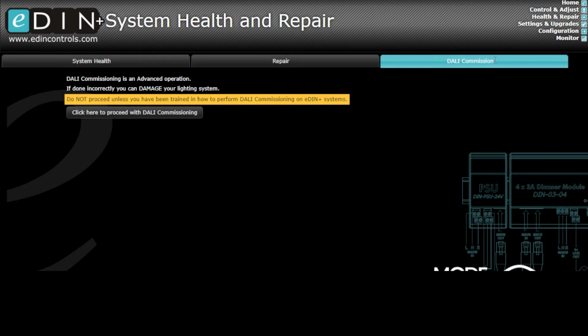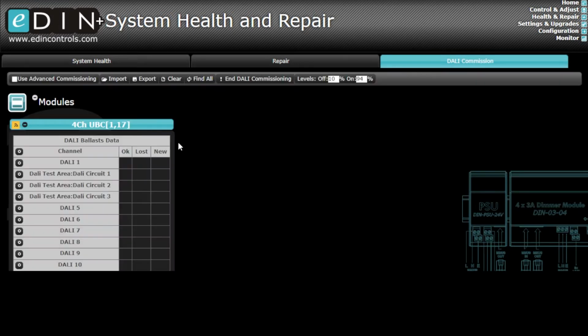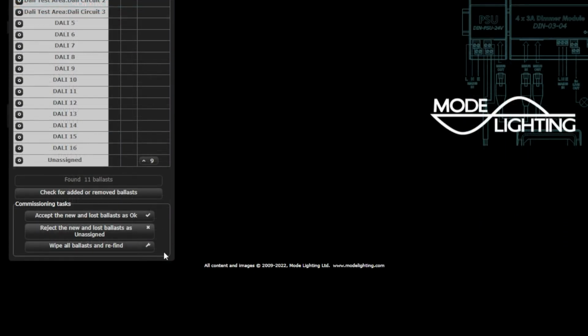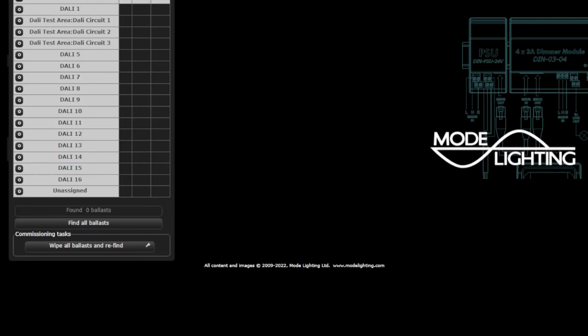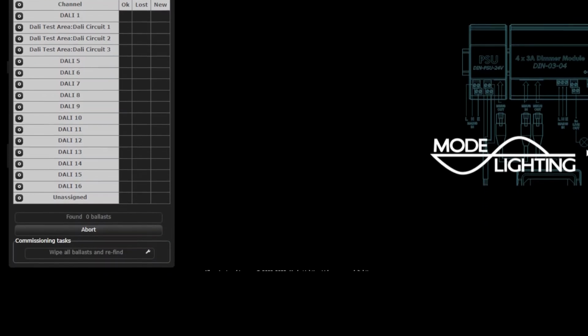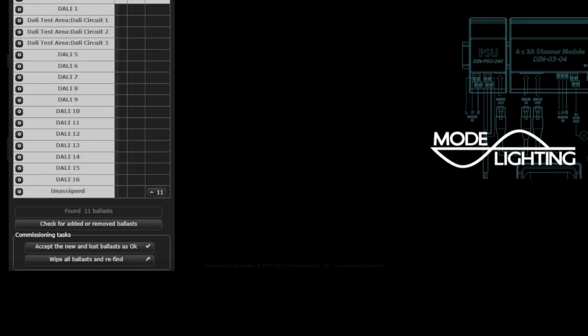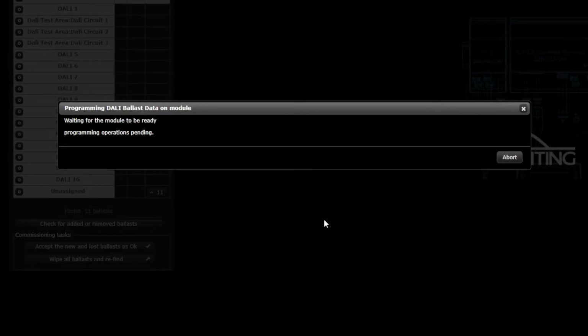Next, we need to go up to the Health and Repair section, then go to the Dali Commissioning tab, click past the message that explains that we know what we're doing, and then the basic Dali interface will be shown. At the bottom of the module dialog, click on Find All Ballasts, and then wait for all of the ballasts to be found. Once all the ballasts are found, then you can click the Accept the new and lost ballasts as OK. So our list of ballasts has now been added to the UBC.